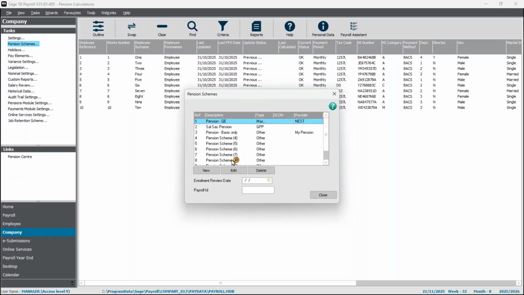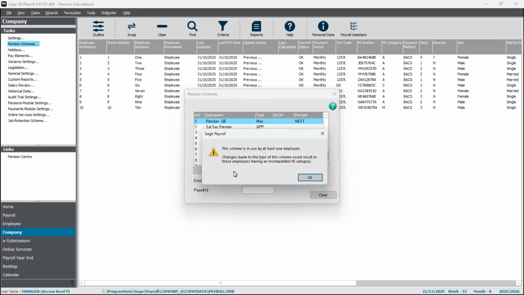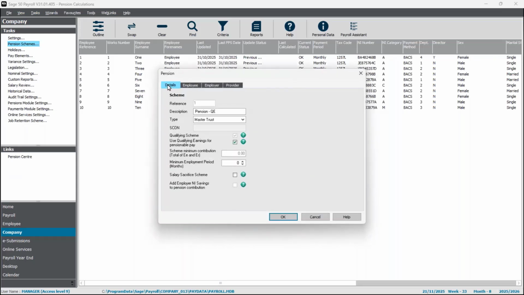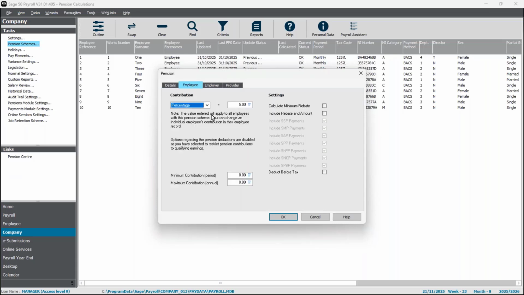But if I just show you the first scheme by clicking Edit, where it tells me it is in use by at least one employee, we can see here on the Details tab, we've got a description of our scheme. We've selected the box, so this scheme does use qualifying earnings for pensionable pay. It's not a salary sacrifice scheme, so we don't have that box ticked. And when I go on to the employee contributions, our default contribution is 5% of qualifying earnings. And because it uses qualifying earnings, you can see it's automatically ticked all of the statutory payment boxes.